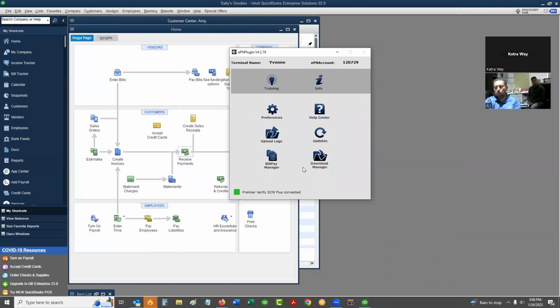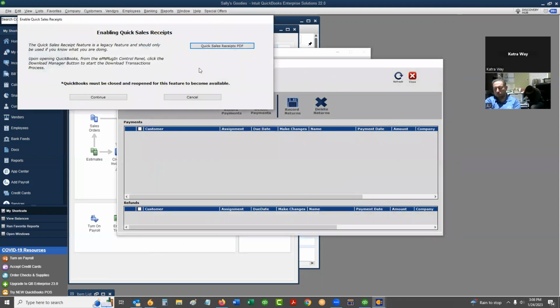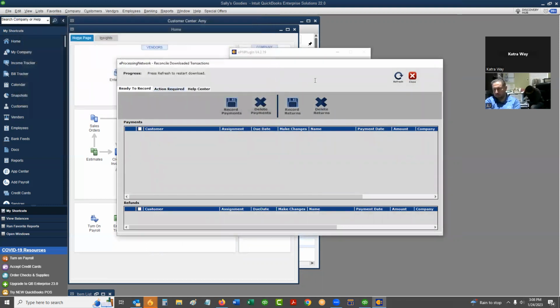It can either be done automatically when they open, or they can just click the button and it'll download at that moment. So right now, let's cancel that. We'll refresh. So it's downloading whatever it can from the server, and it should give us my transaction I just processed.